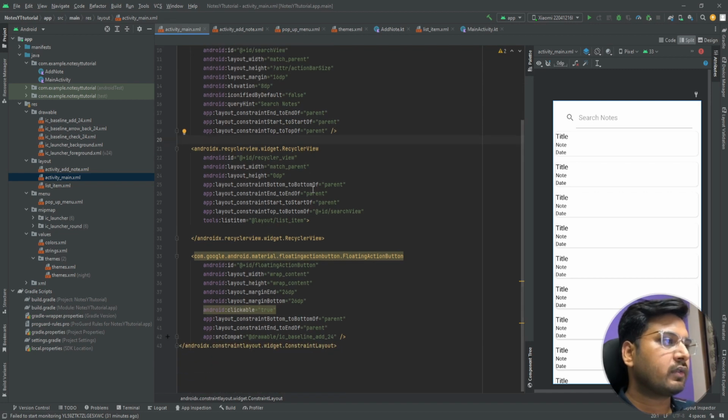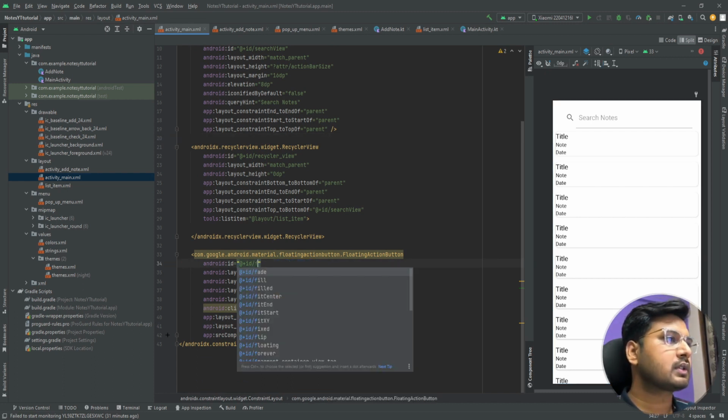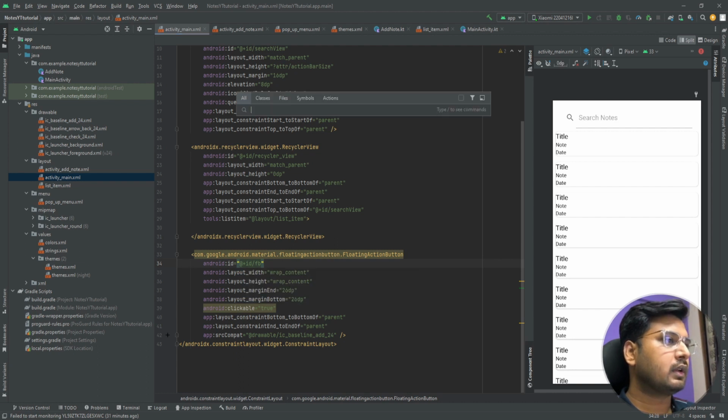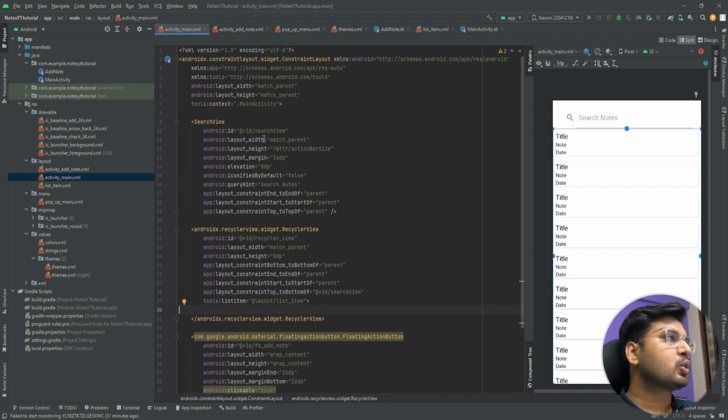Let us just see if we have given the IDs. Let us just change this as FB and note. Yes, good. So now let us just move to the backend code and create certain packages here.